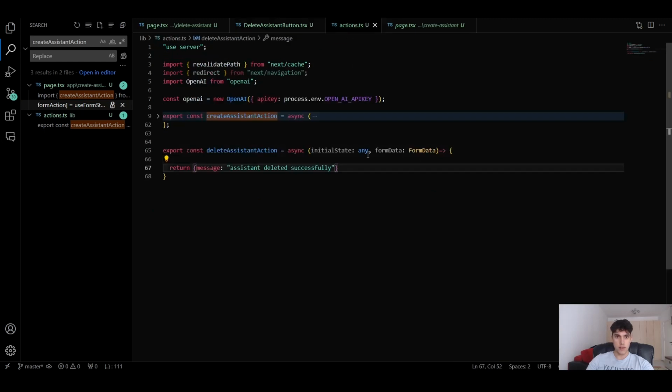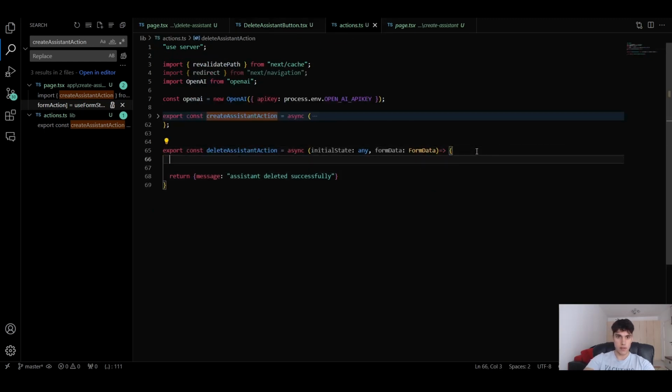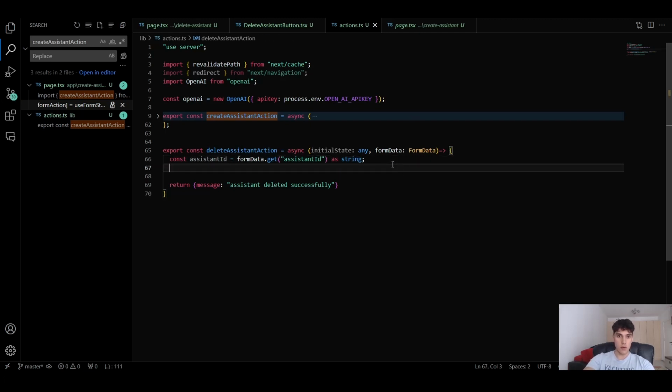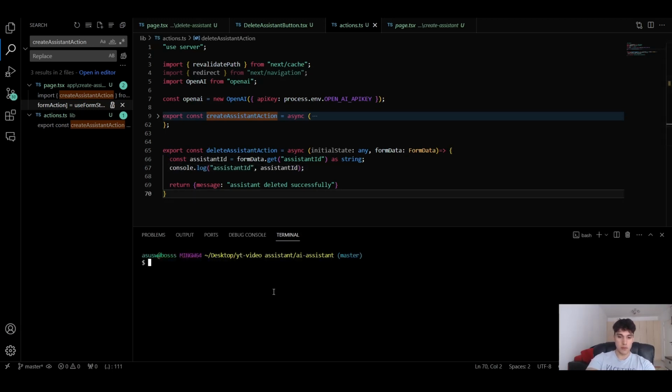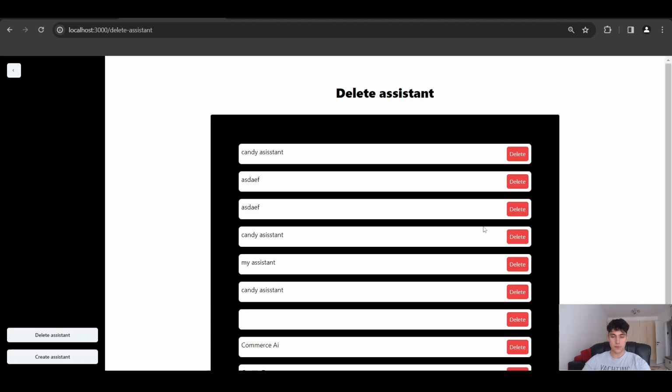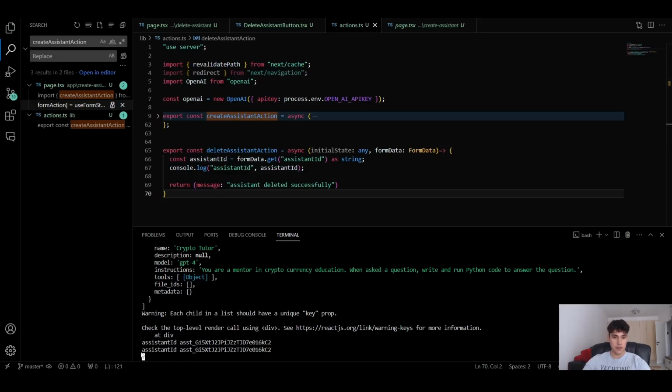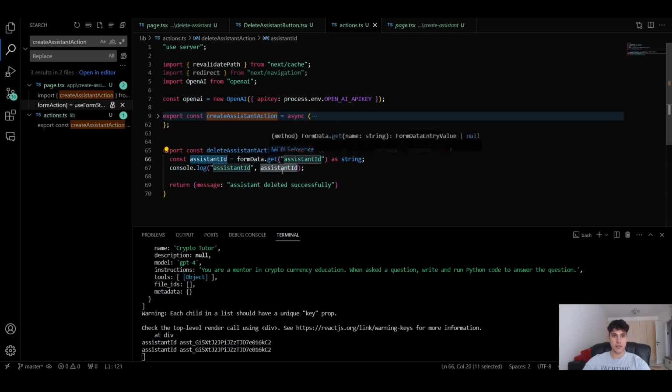Let's say that here inside our delete assistant action we want to take the assistant ID, a string, and let's log our assistant ID. Now if I want to go back to our app, npm run dev, if I'm gonna click this delete button, here in my application the assistant ID is gonna appear. Now the only thing that we have to do is to delete our assistant using the assistant ID.